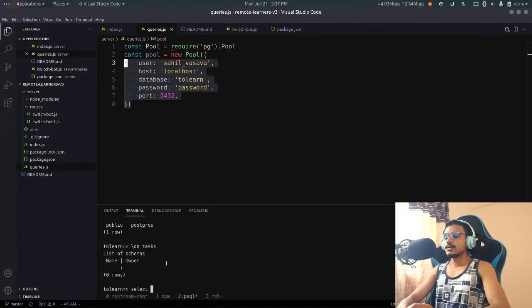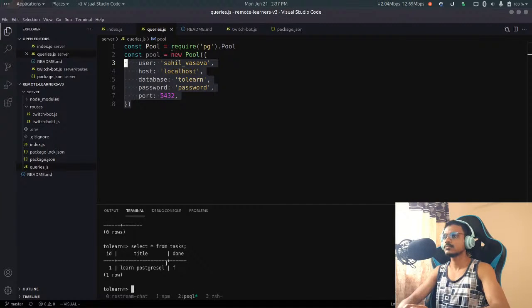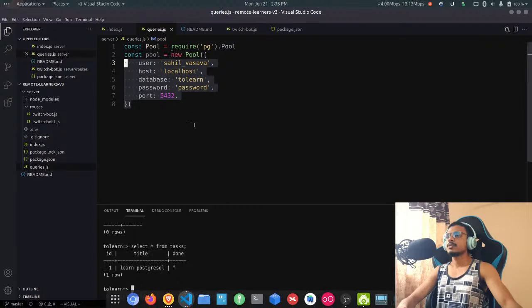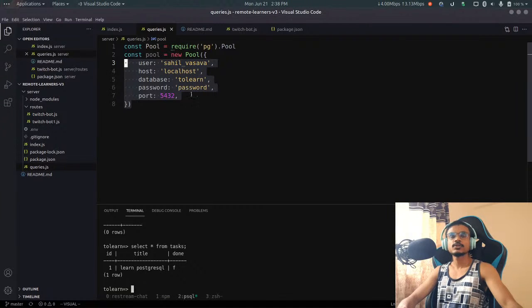Let me just write a query. Select star from tasks. Yeah, so we have a title and a done field, and I created one row. Okay, so now that we have this setup, let's try to connect it with Node.